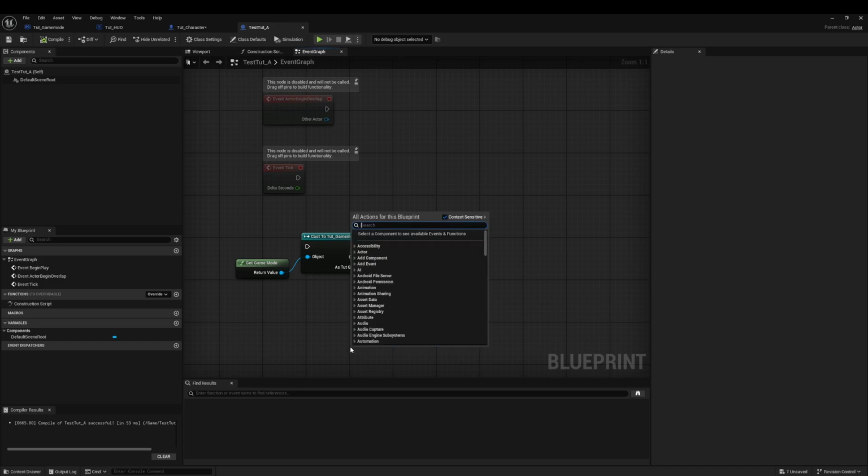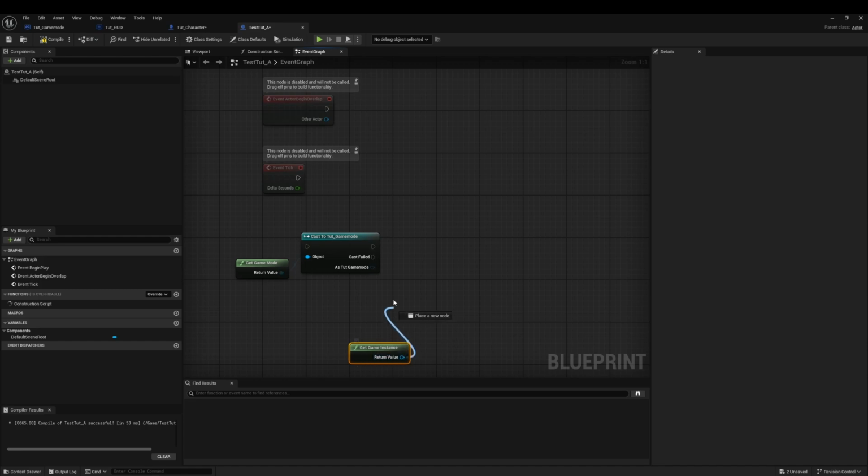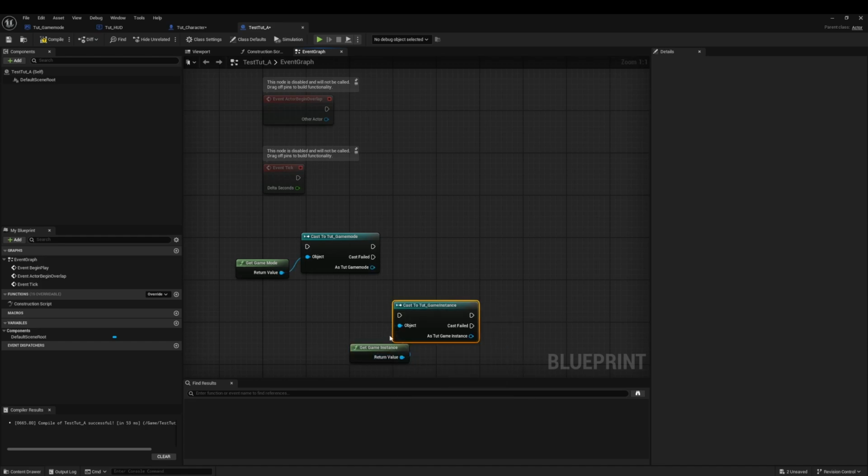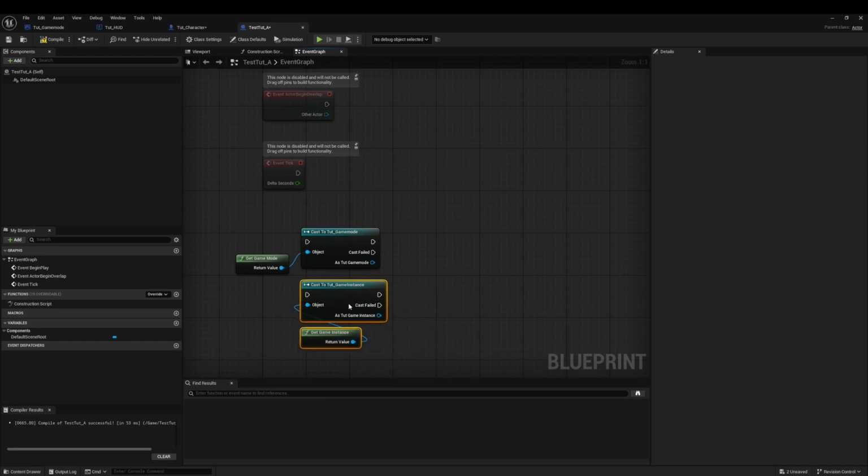Same with game instance. If I have something that's persistent across level changes that I have to check, then I do get game instance, and from there I can cast to the game instance. Just like that.